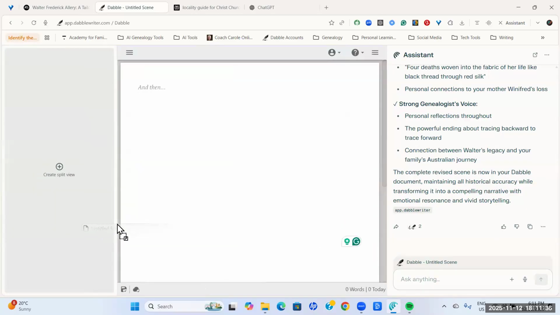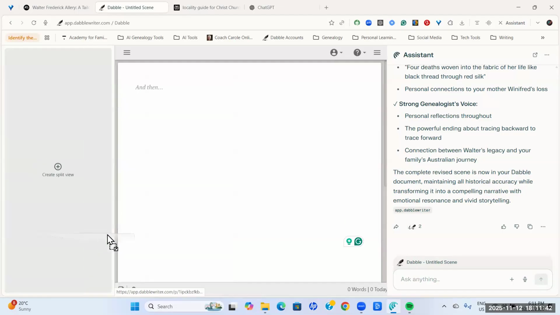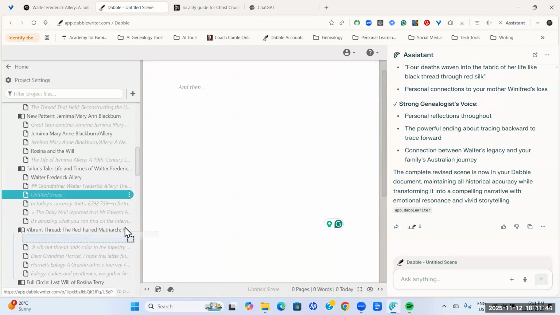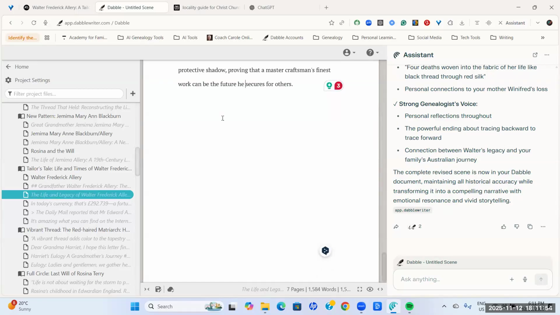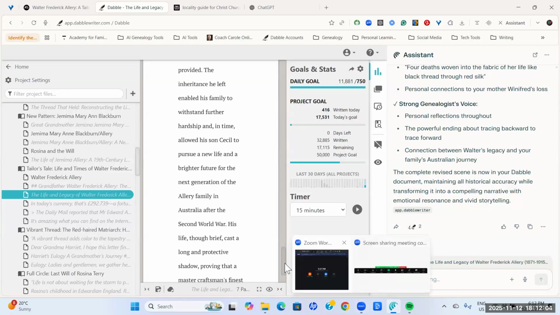Sometimes things slide around. I'm making it go where I want it to go. It's not going to. I'll do that later. But in this new scene, I can now paste that new information. And it looks like I don't need that.